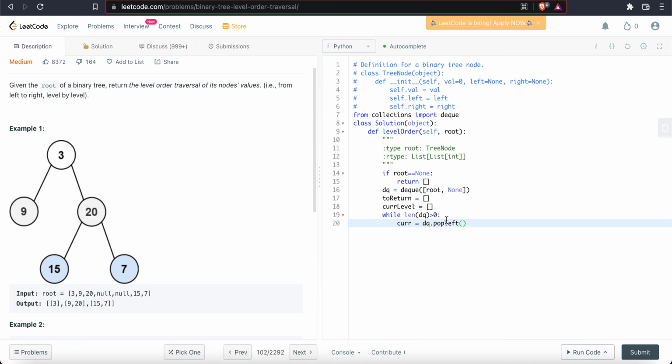And I would have said pop right there instead of pop left, but yes. So current equals deck.popLeft. That means that we pop an element from the deck and we have to check whether it's null or not. The first case that we're going to handle is simply if it's just a regular node, which I think is just easier to process. So let's write that one first.